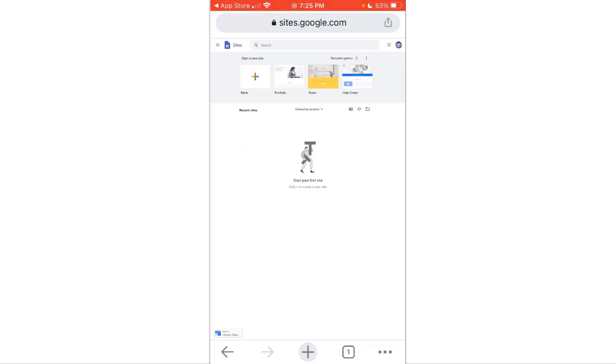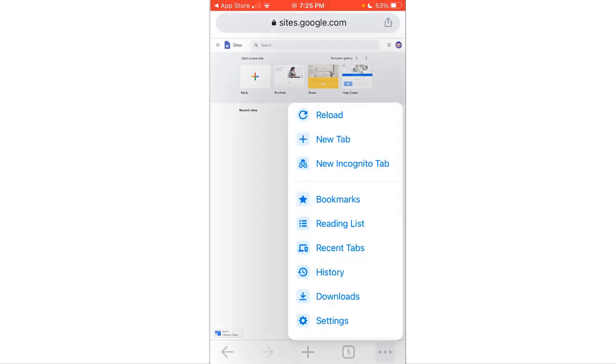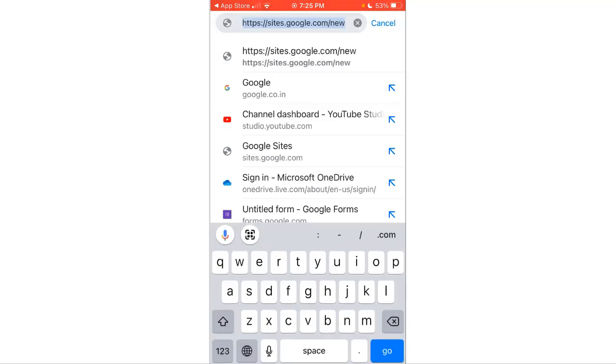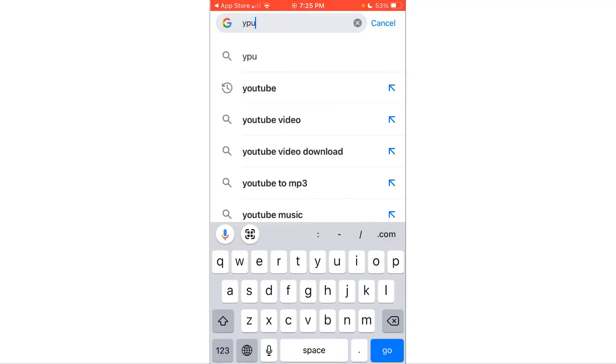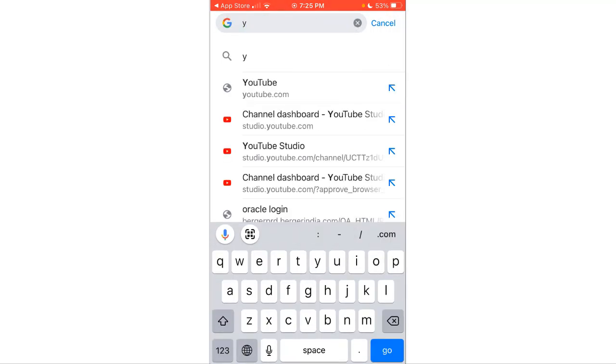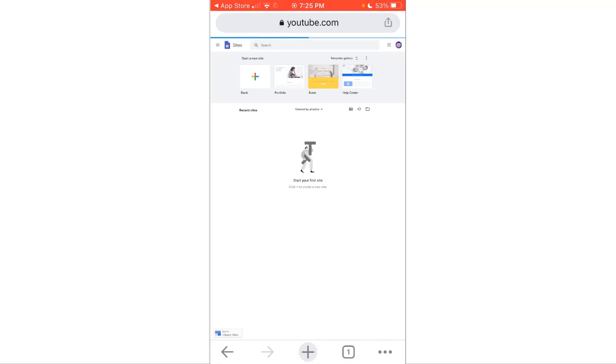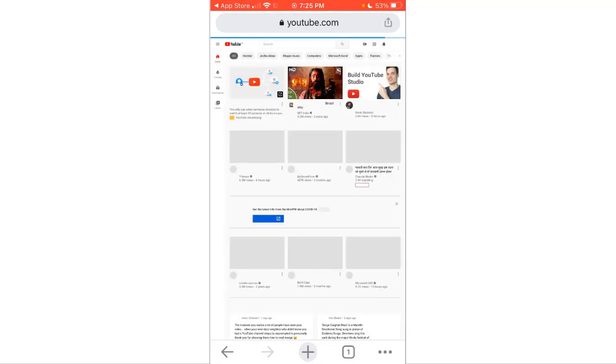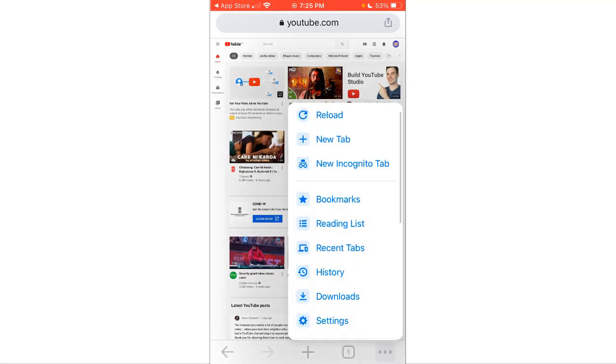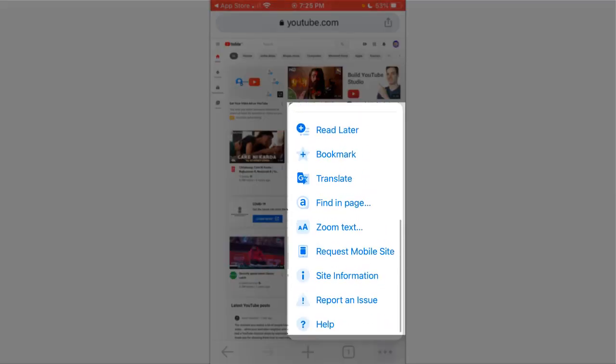To convert it back to a mobile site, like if I go back to YouTube, and if you don't want a desktop site, then you can click on the triple dots and then click on request mobile site. That's how you can do it.